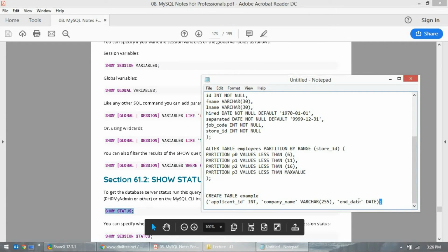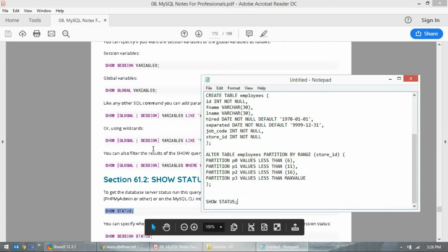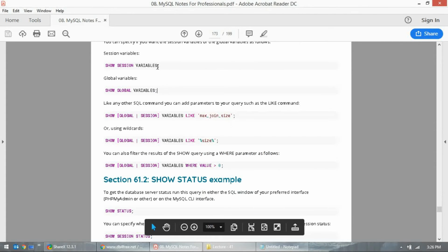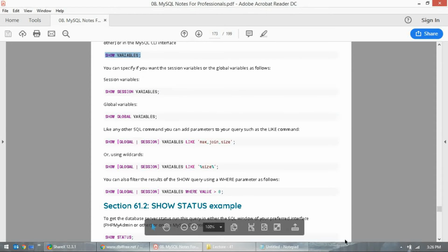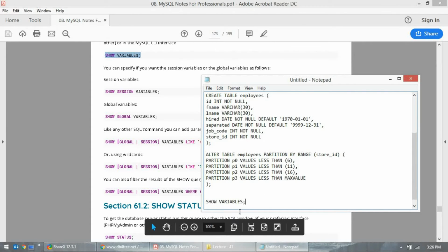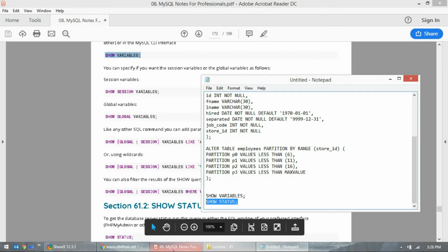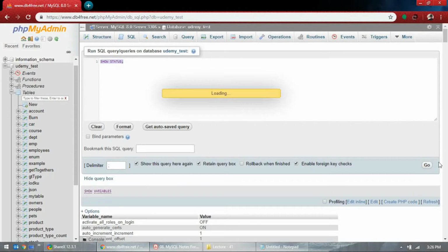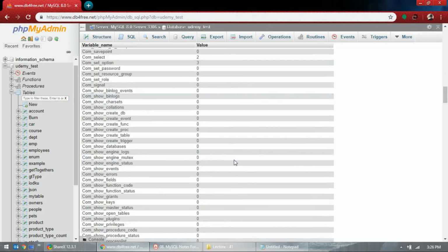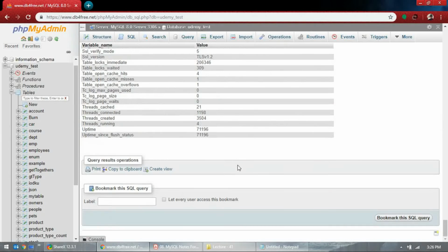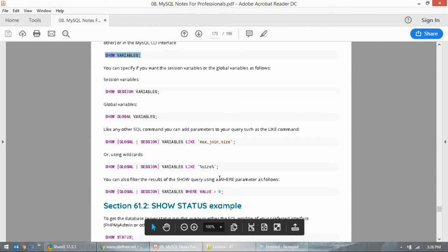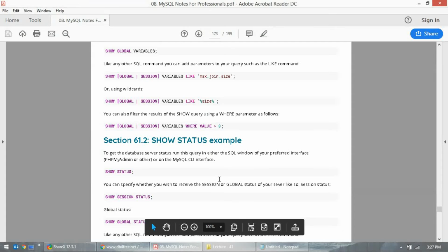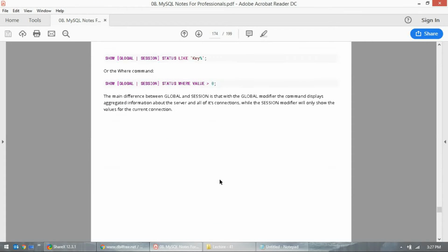Okay, and show status. We'll just write it here: show status. We'll just stick to show variables for now because we are not working on a particular server. If there is a server, then global and local come into the picture, but since it's online, we just cannot do that. But it still shows you a lot of information here. That's good. This is about show status. It's showing the status. Again, you have session status, global status, and all those things.